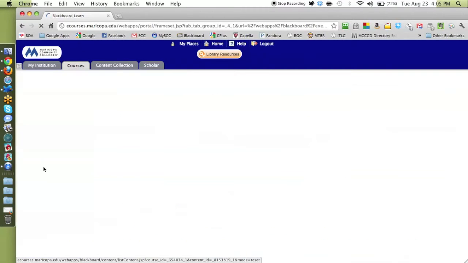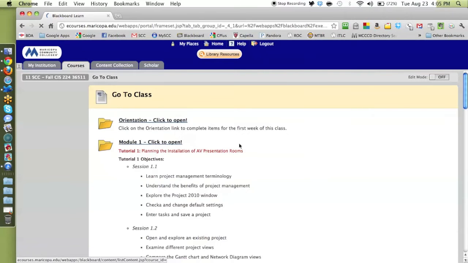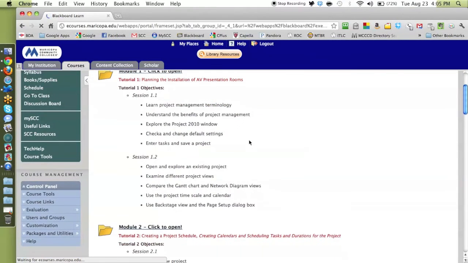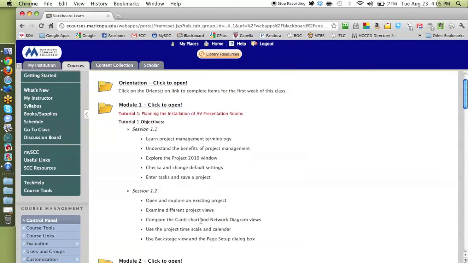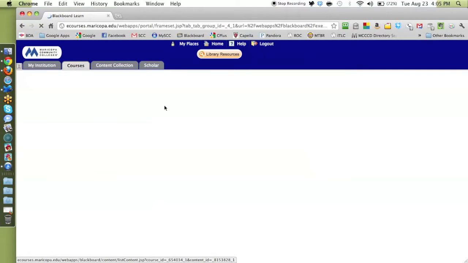Now, when you go into Module 1, once you understand how Module 1 works, all the other modules are set up exactly the same way. This Module 1 here will show you what the objectives for this particular module are. So you click that to open.